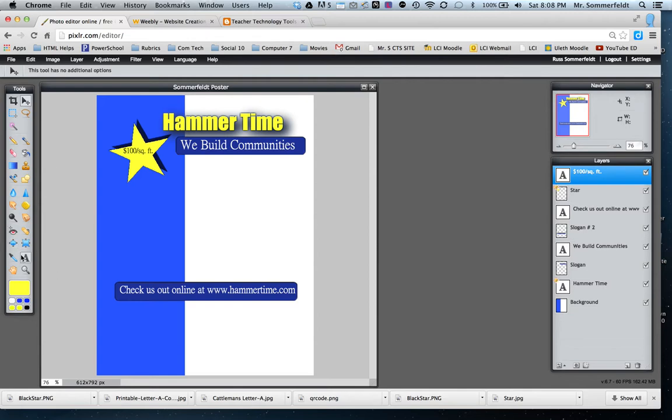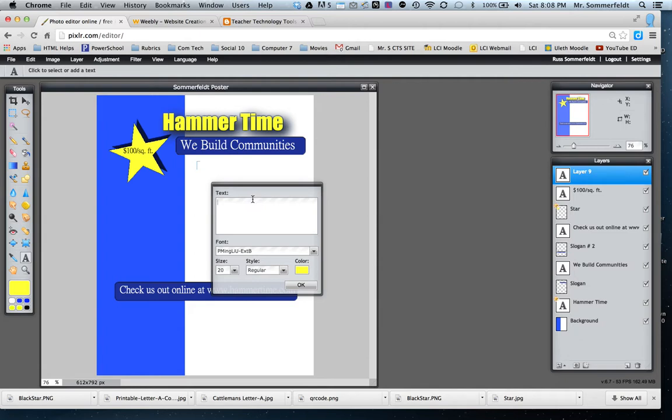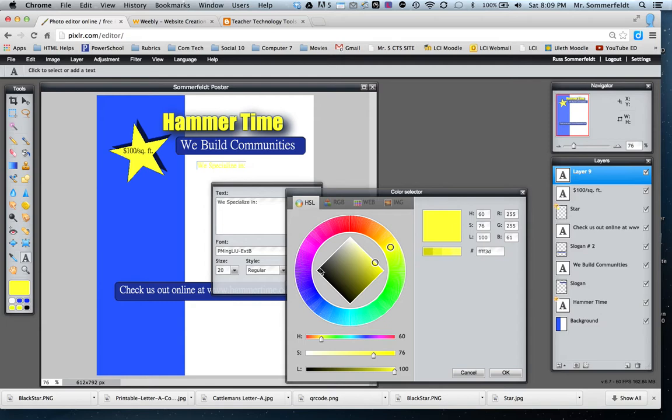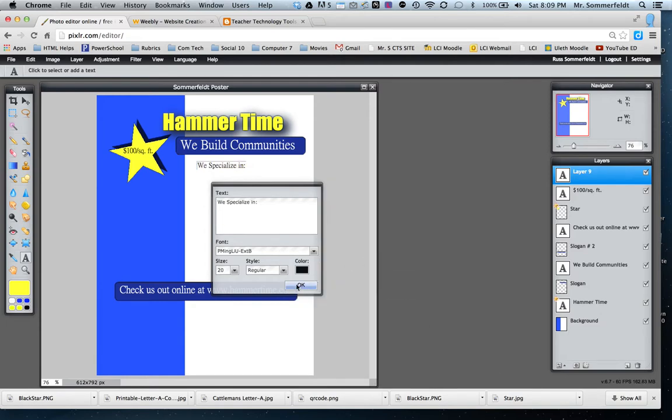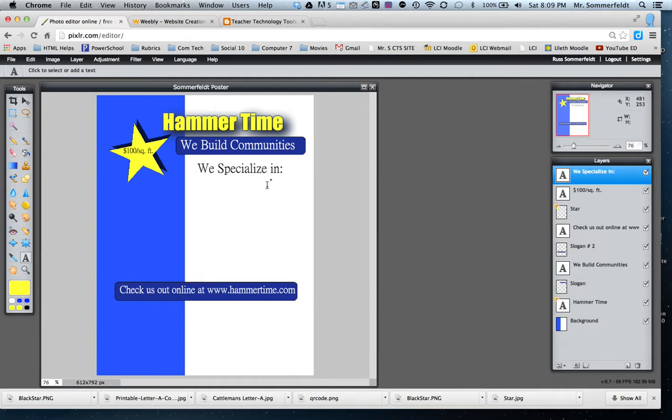I'm going to add some more text starting right here just to give the viewer of the poster an idea of what this company does. So I'm going to write, we specialize in. Now for some reason my text is yellow and I want to change that. I want to make it black. So that looks better, and I want to also go up in size quite a bit. That's too big. So we'll say 36. I like the font, it looks okay.